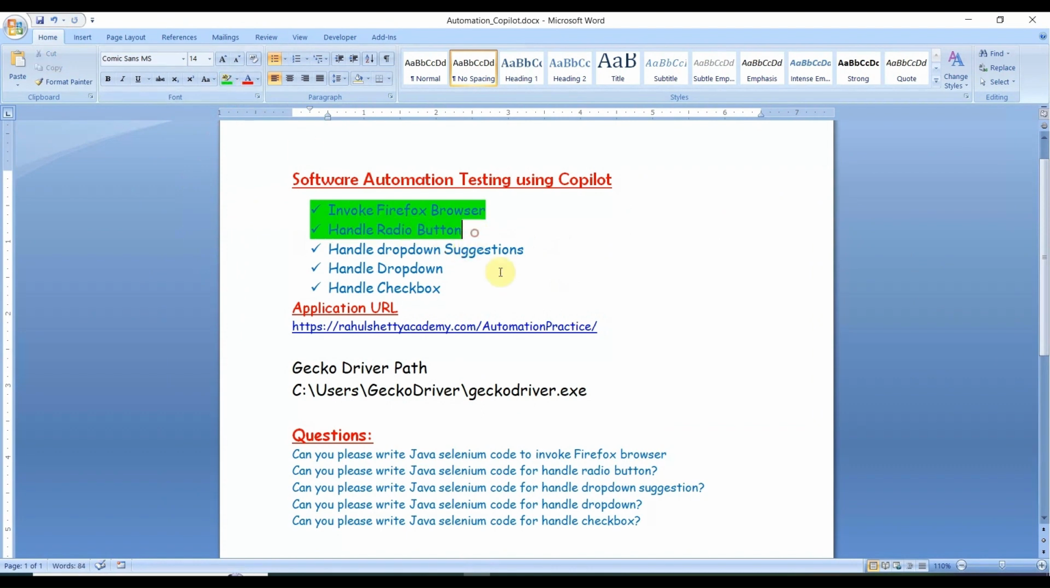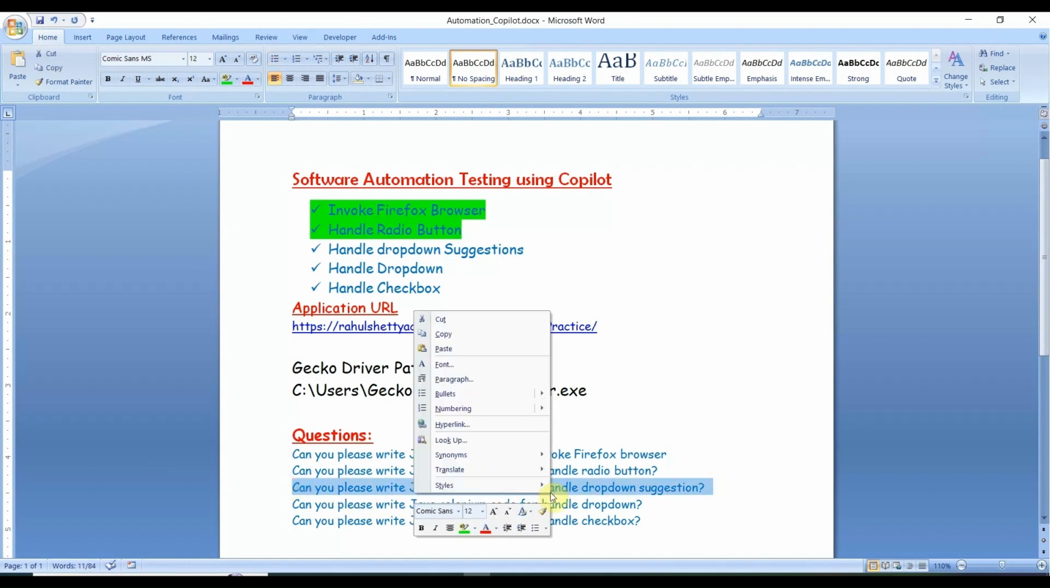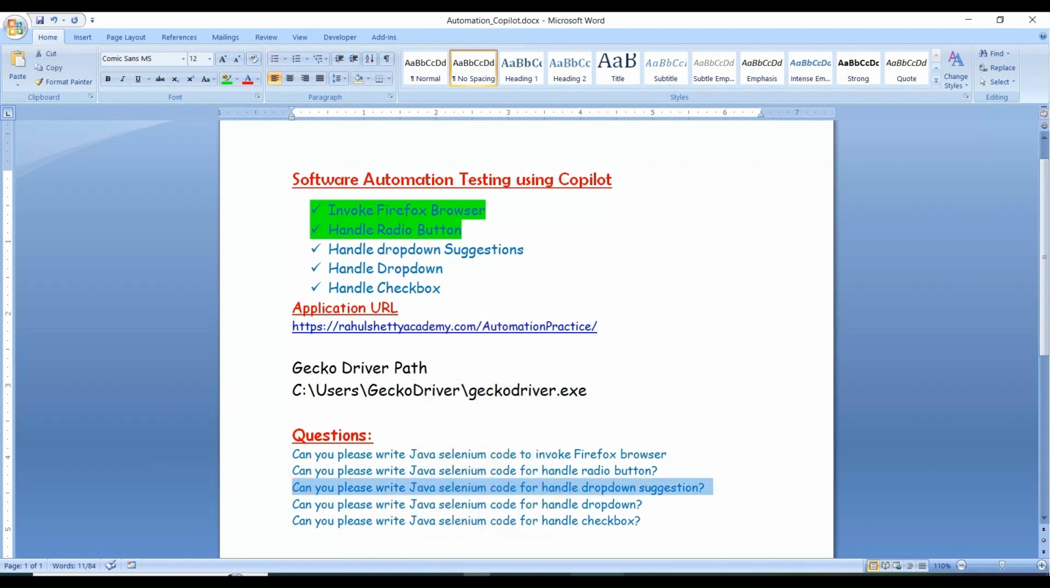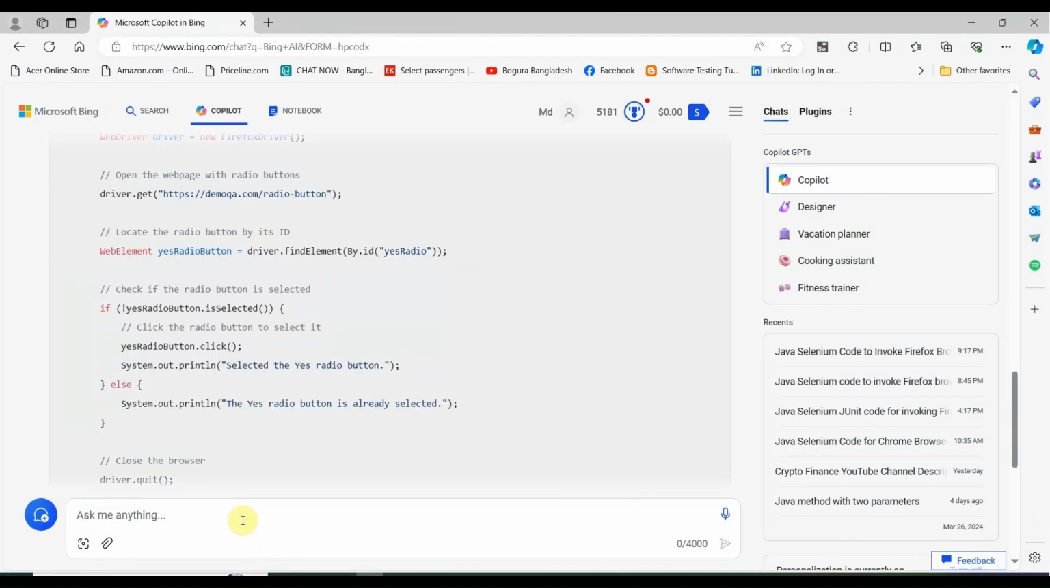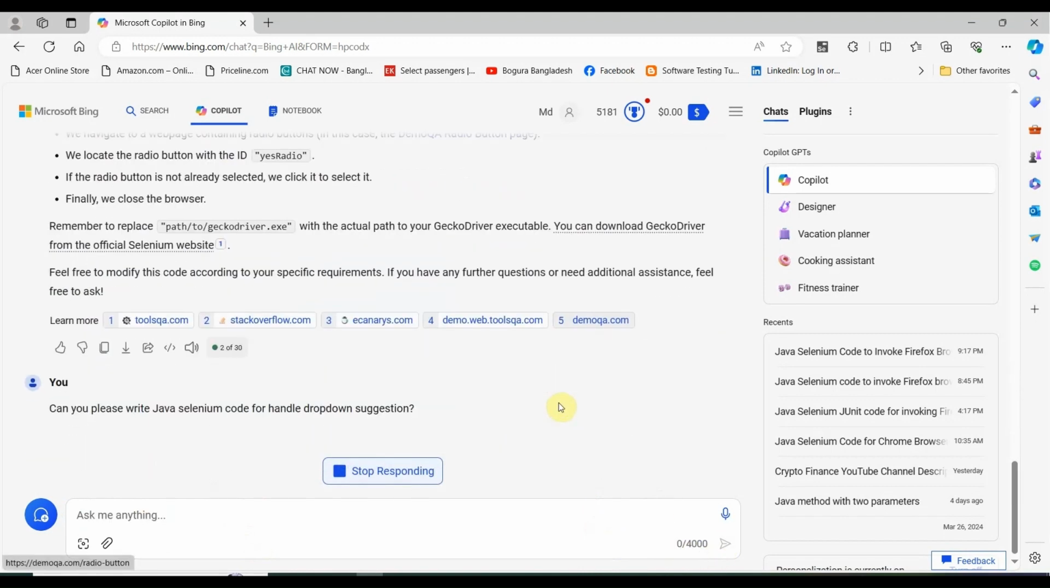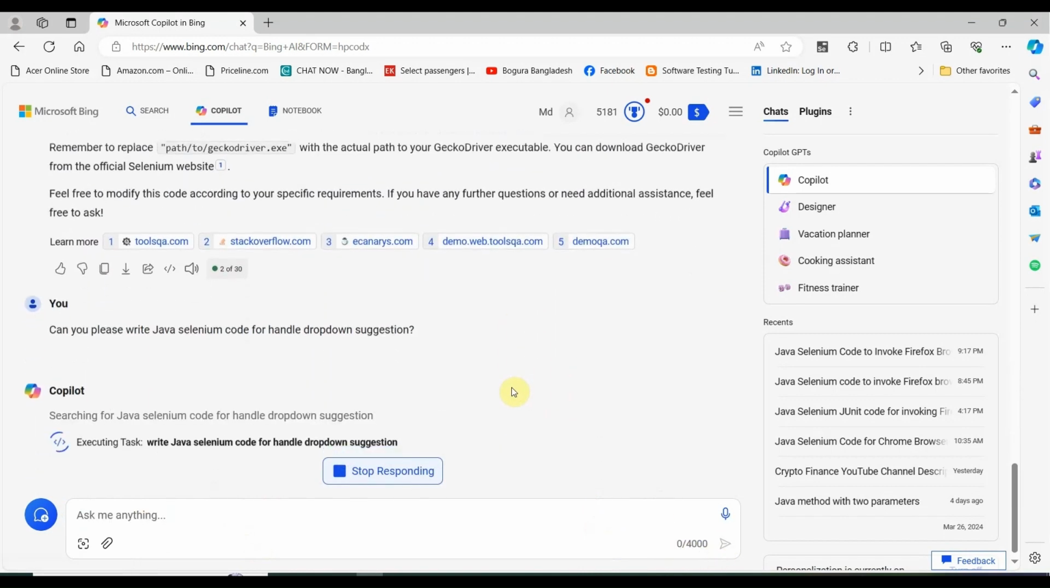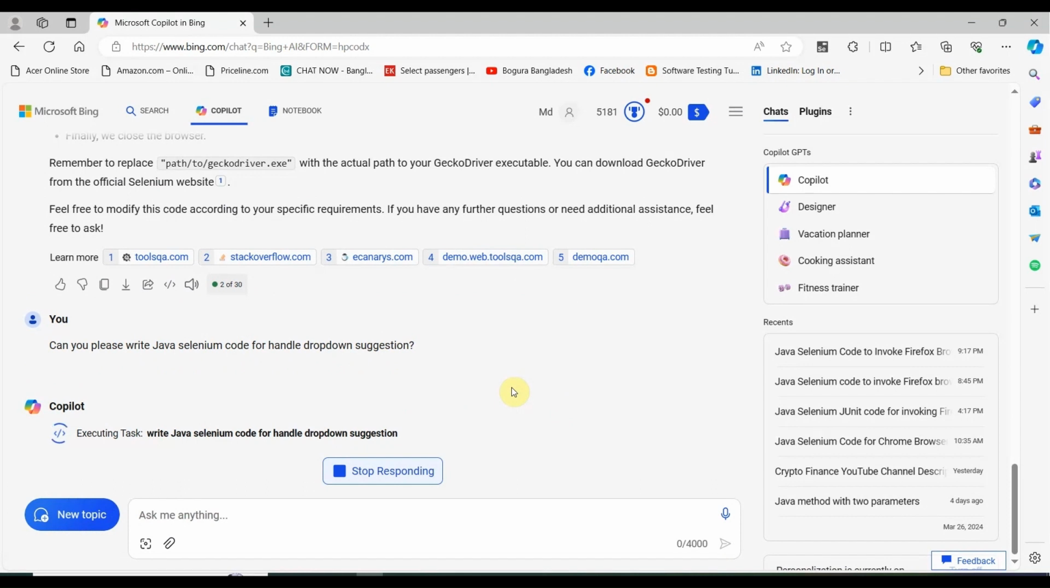It is completed. Now handle drop down suggestion. So let me copy the question from here. Copy. Then go to the Copilot and paste it over here. Then hit enter or submit. And it starts writing the code by Copilot. So let's see how it goes.